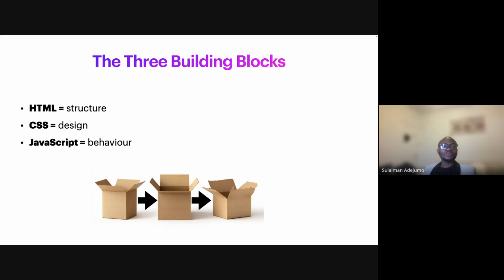And then we have JavaScript, which adds actions and behavior. So JavaScript is what makes your page interactive. So it is responsible for things like clicking buttons, loading data, updating the screen, and adding any kind of movement or response. So if HTML is the structure, as I mentioned, CSS is the appearance, then JavaScript is the part that brings everything to life. It's like electricity running through a building, allowing it to do more than just sit there.